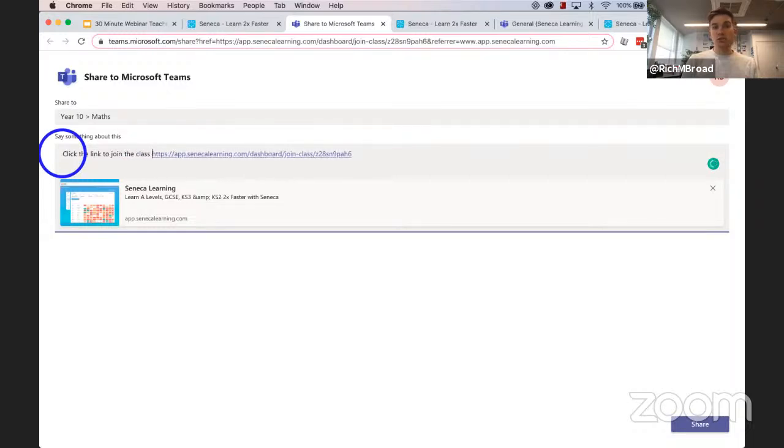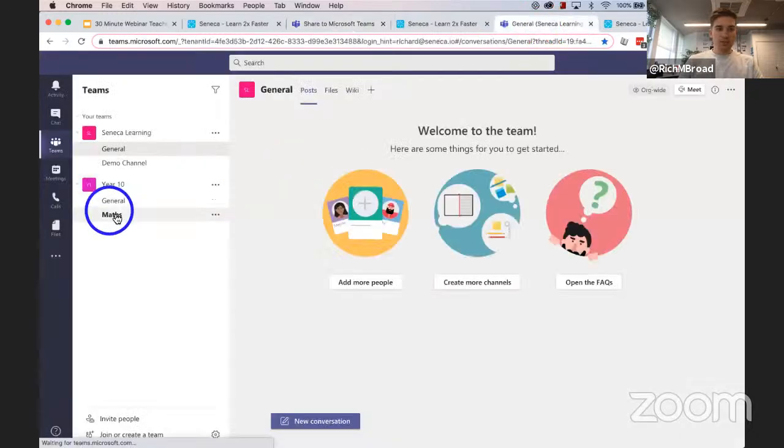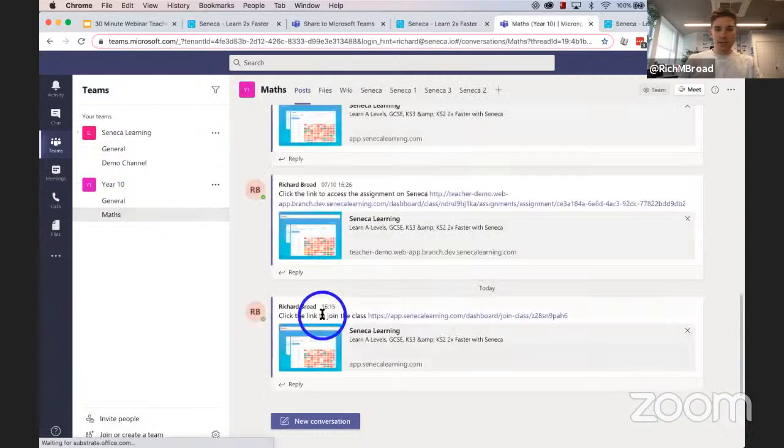And it's important to say students only need to do this bit once. They need to join the class once. Once they're in, they're in. But when you're ready, you just click share in the bottom corner. And again, that's shared that link to Microsoft Teams. If I just show you what that looks like in Teams, if I go into this year 10 maths group, you can see here at 16:15, I've just shared that link.